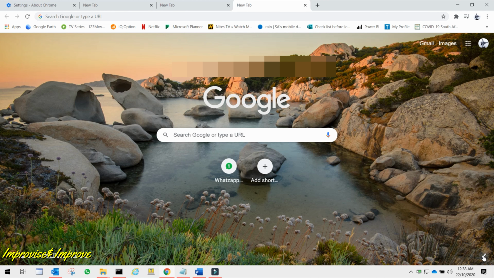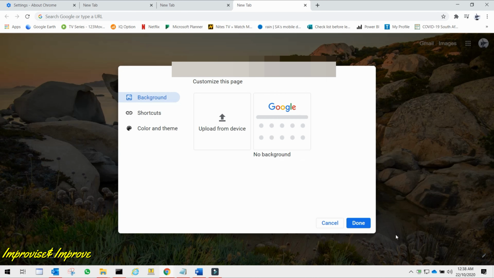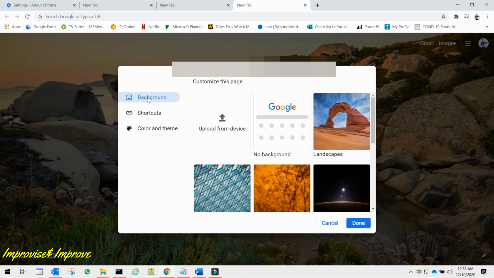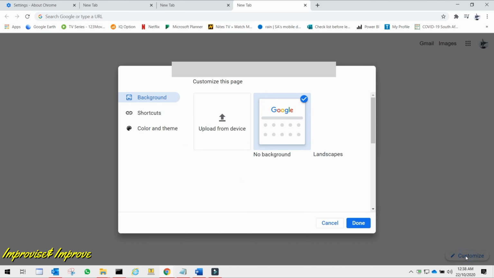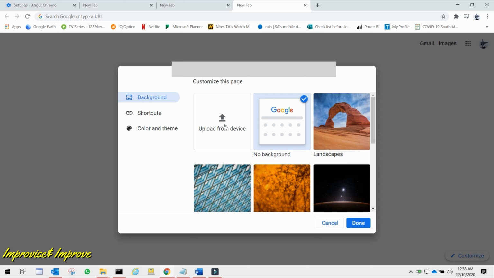And if you want to go back to default, just click it on again and just click here no background and say done, and that's that. So that's one way. And you can also go here and say upload the picture that you want, and you can use your own picture as a background.